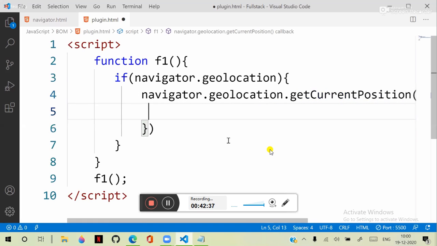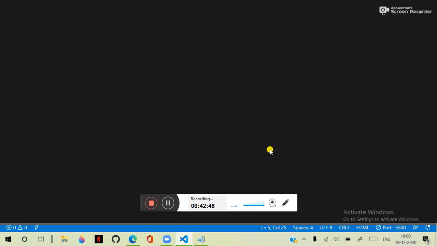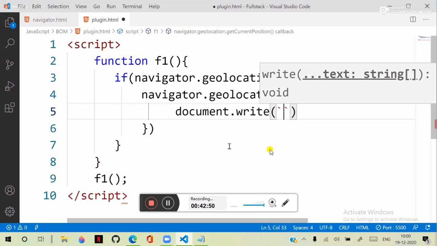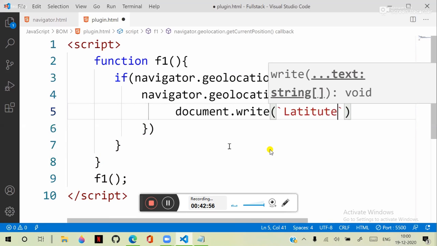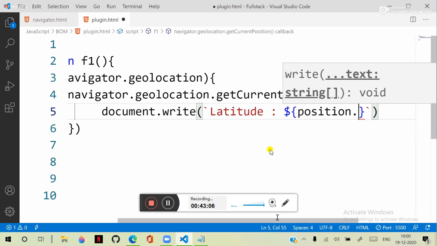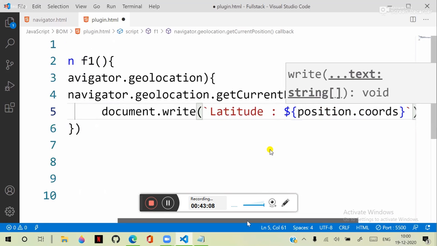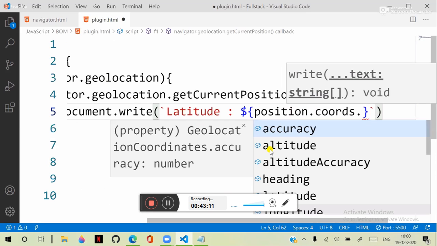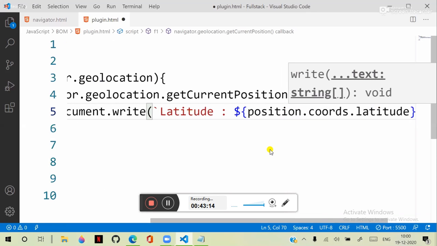This position we can access. That position actually returns coordinates, latitude and longitude. We can display that. Suppose I am using document.write to display it. So I write latitude. How do we get the latitude? We can get it by using position.coords.latitude.